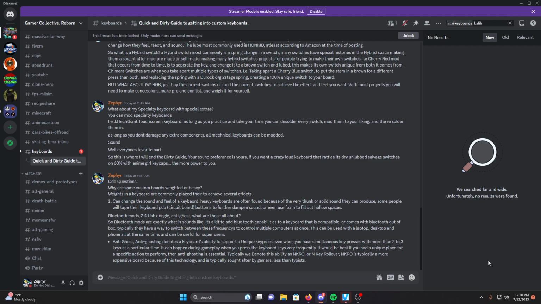Anti-ghosting denotes a keyboard's ability to support a unique key press even when you have simultaneous key presses with more than 2 to 3 keys at a particular time. It can happen during gameplay when you press the keyboard keys very frequently. If you need a unique place for a specific action to perform, then anti-ghosting is essential. Typically we denote this ability as NKRO, or N-key rollover. NKRO is typically a more expensive board because of this technology, and is typically sought after by gamers, less than typists.